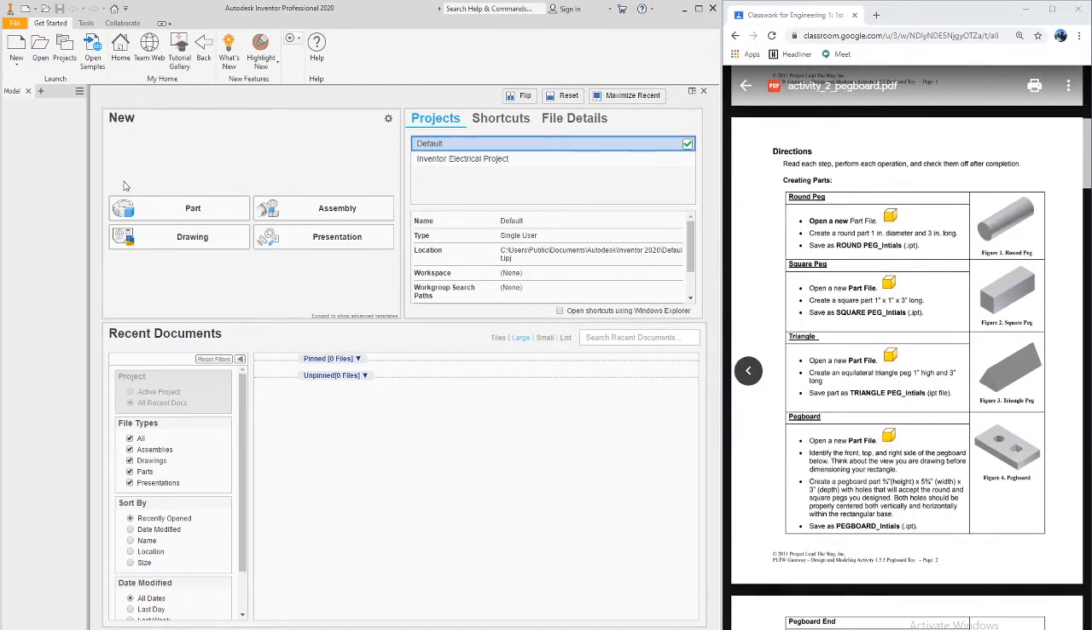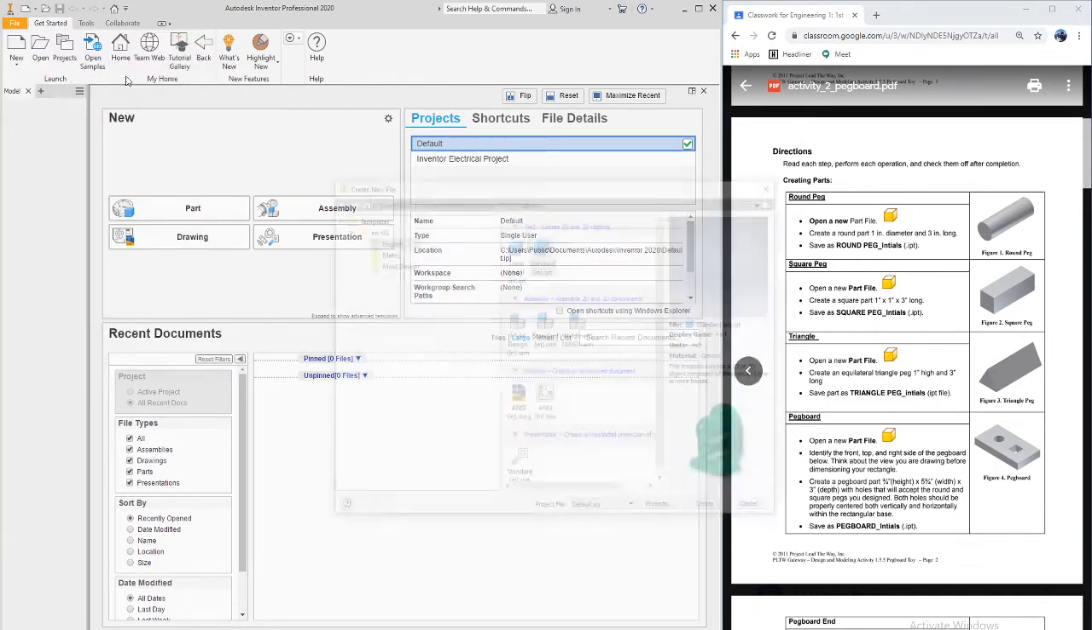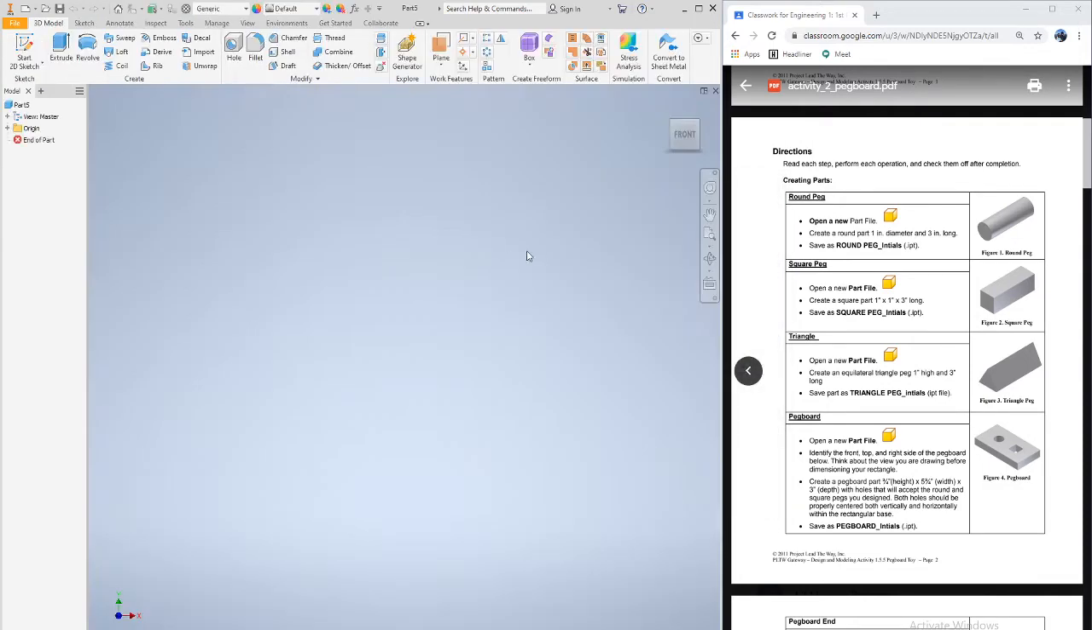So for the round peg, I'm gonna go ahead and go File, New. We're gonna go English Standard. Oh, and I am using Autodesk Inventor 2020. In our classroom, we use Autodesk Inventor 2018. So it's a little bit different, but everything's manageable. So I'll point out a few differences as they come up. So I'm gonna start by building this round peg.